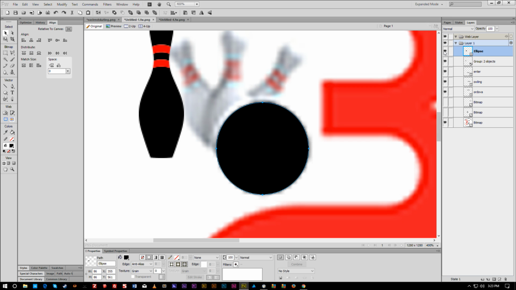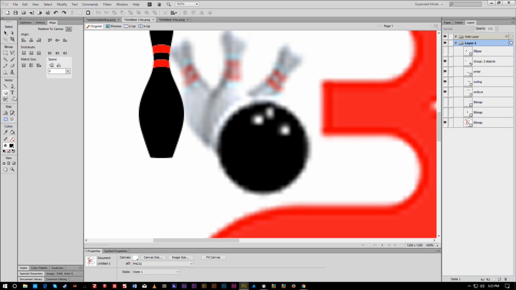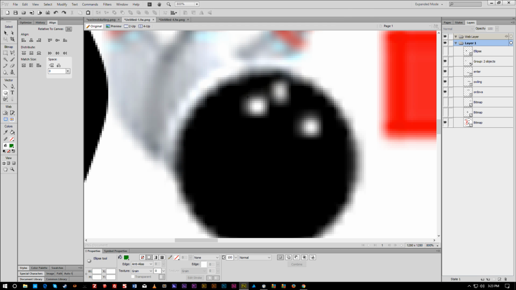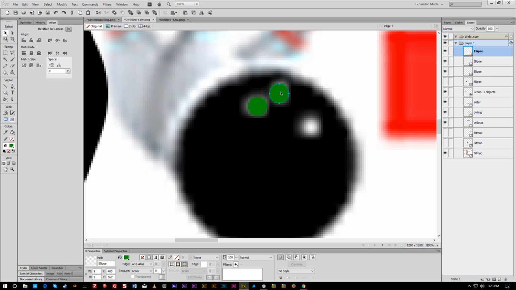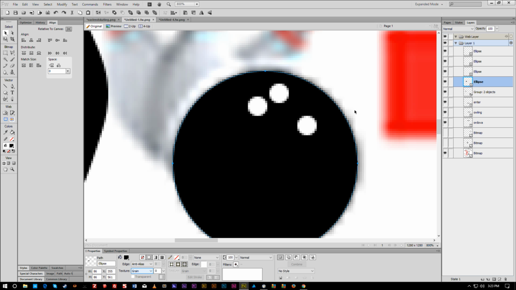All right, so I'm gonna hide that ball and create 3 more smaller circles. I'm gonna turn this green for now, in place of the little circles where you put your fingers into the bowling ball. So I'm just gonna duplicate, Control Shift D and move that, Control Shift D and move that. All right, so now I can turn these white and then unhide my ellipse, the circle that we created for our bowling ball.